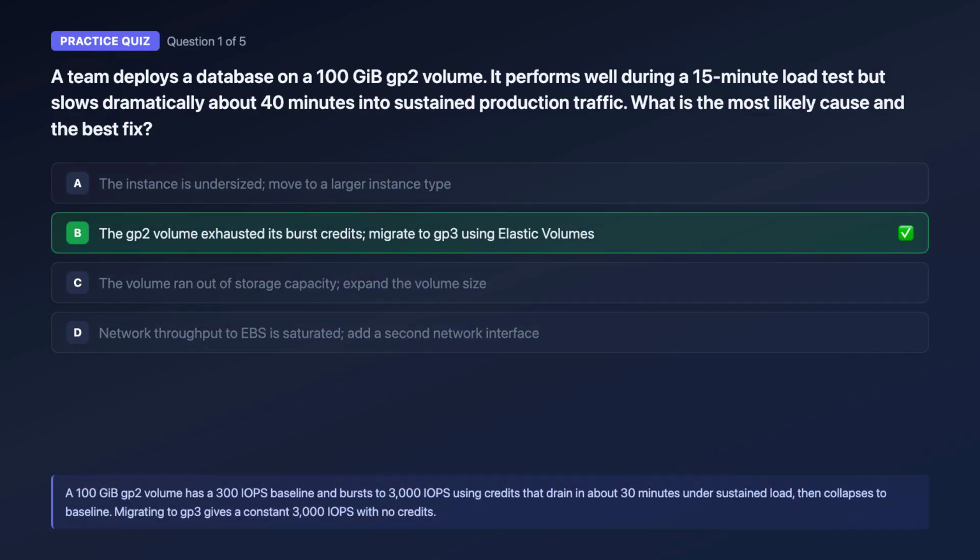This one is B. That 100 gigabyte GP2 volume has a baseline of just 300 IOPS, and it bursts to 3,000 using credits that drain in about 30 minutes of sustained load. Once they're gone, it drops to baseline. Exactly the pattern here. Migrating to GP3 with elastic volumes gives a constant 3,000 IOPS with no credits and no downtime.